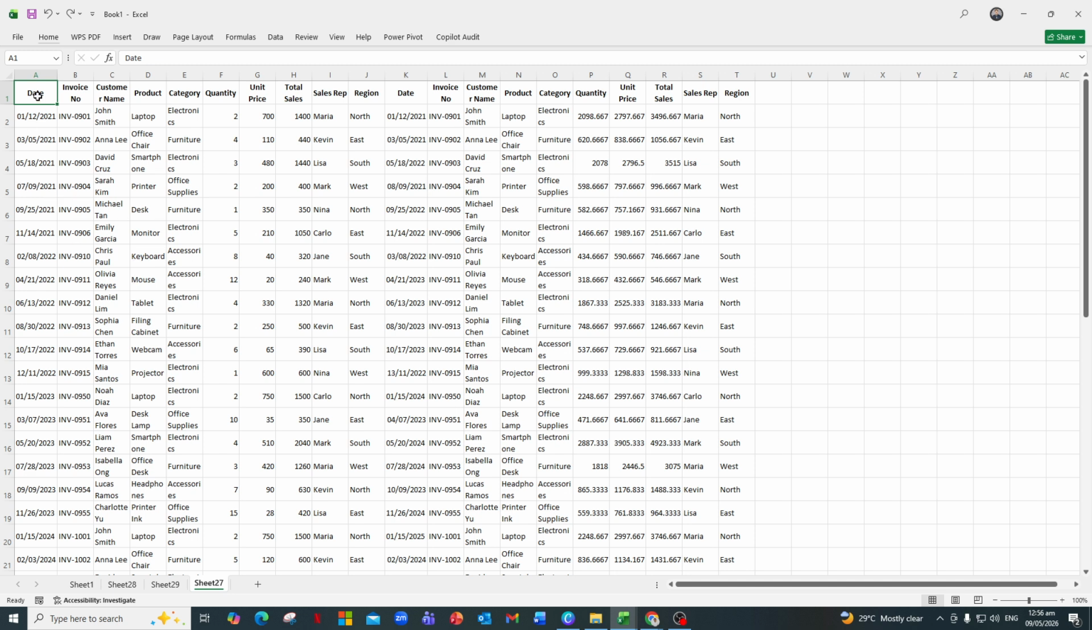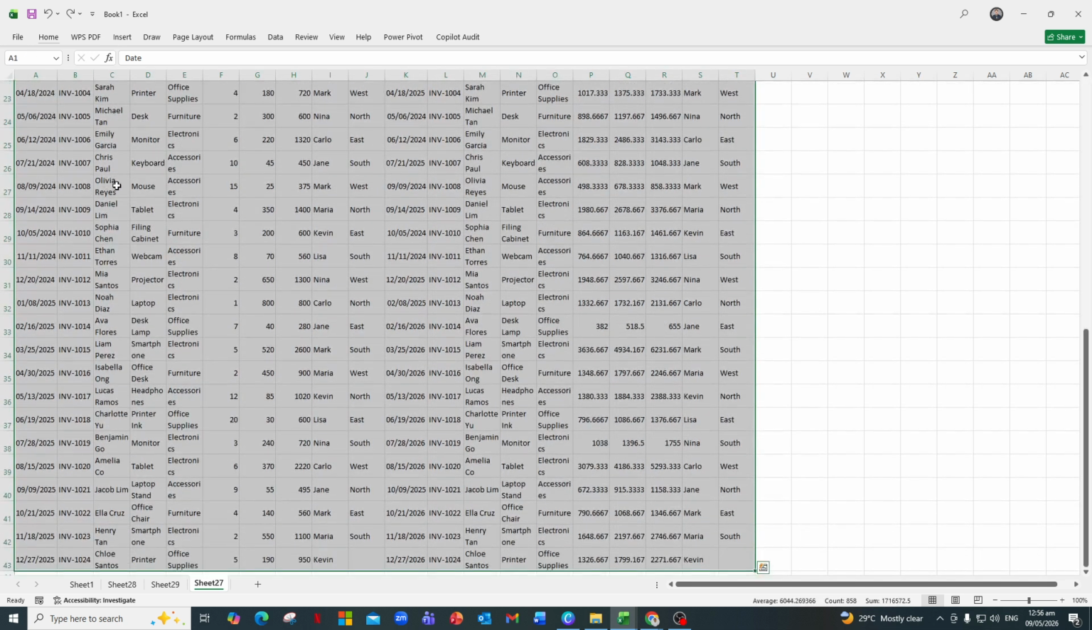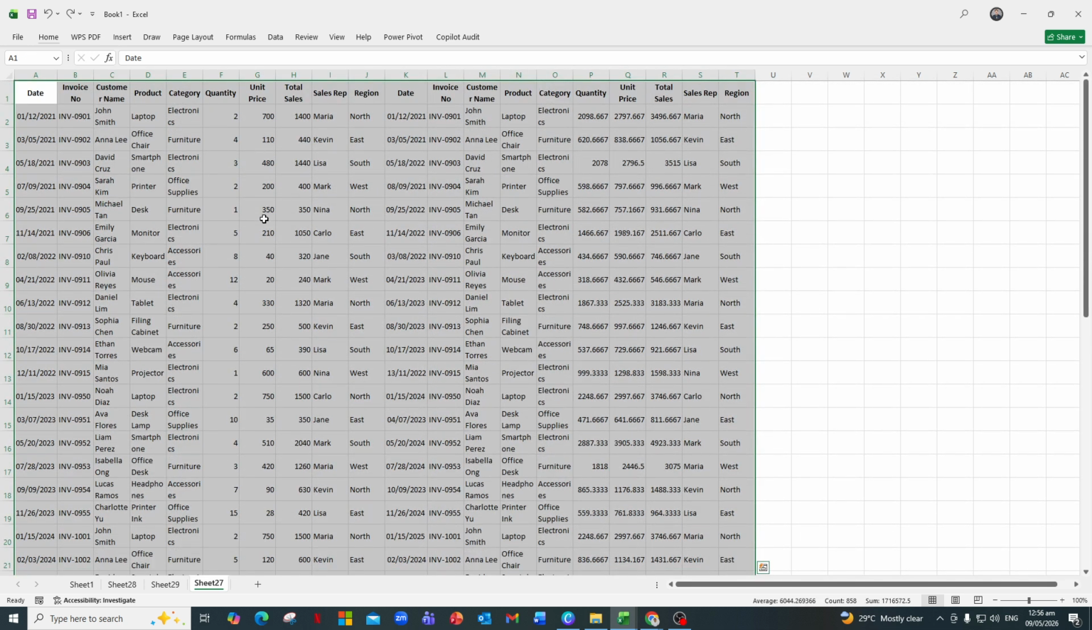Start by making sure your source data is set up correctly. You should have a proper date column in your dataset, not text that just looks like a date. If you're not sure, try changing the cell format of one of your dates to a different date style. If it changes correctly, Excel recognizes it as a real date, and you're good to go.